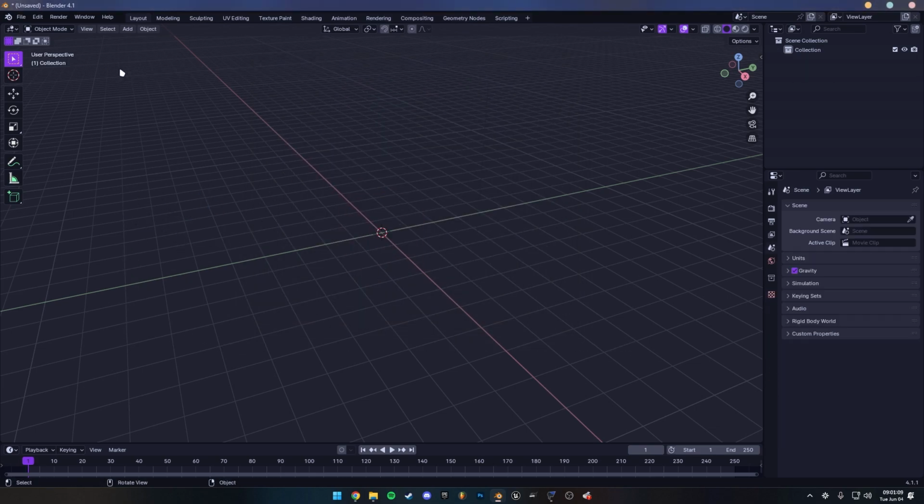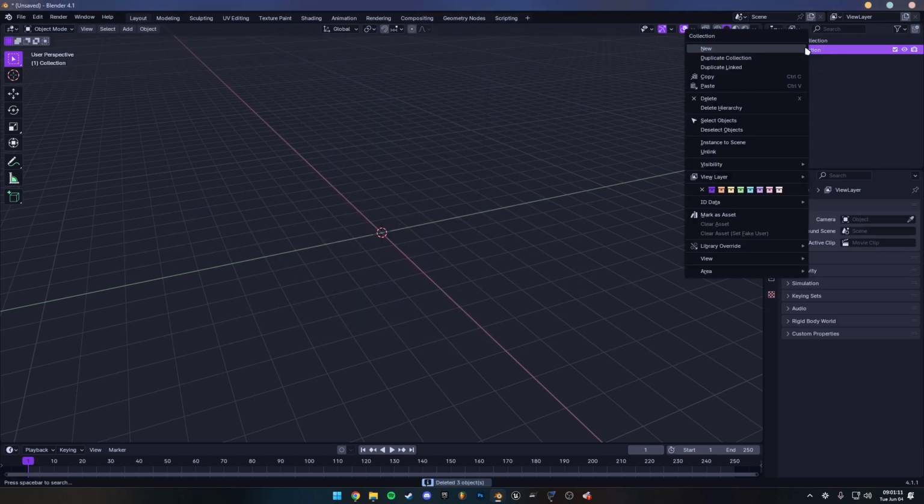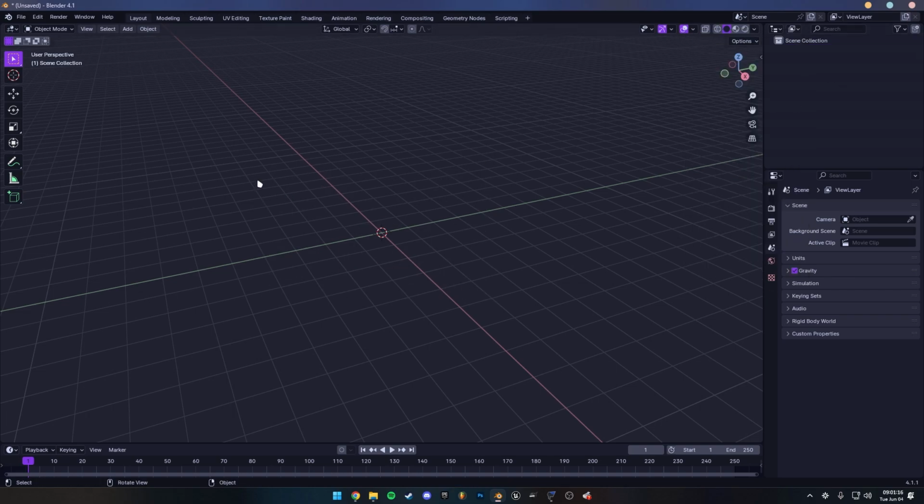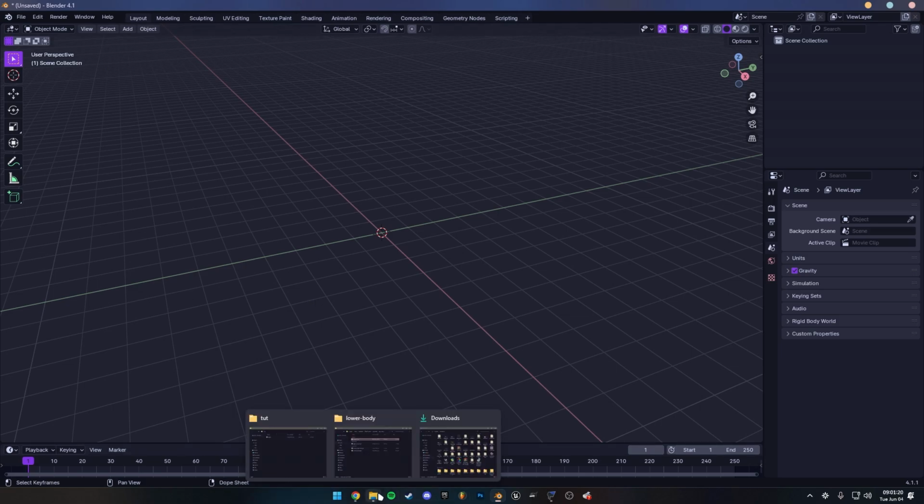Once you've done that, you can delete everything up here. So right click, delete. I'm not going to go too in depth with Blender just because there are tutorials online, and I don't feel like making this a very long tutorial.